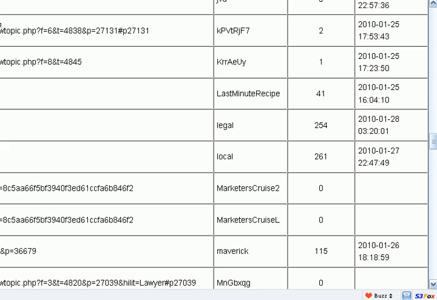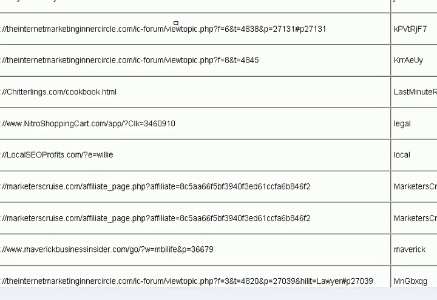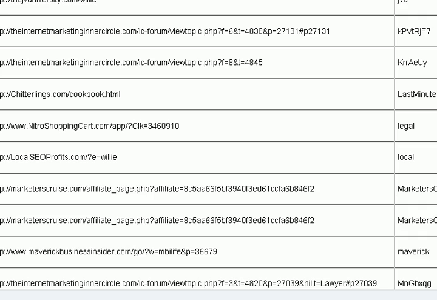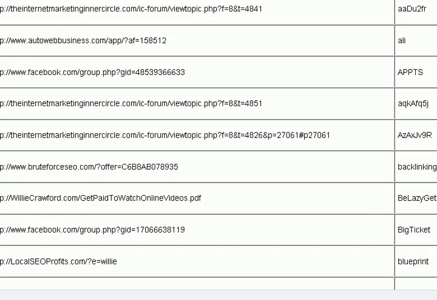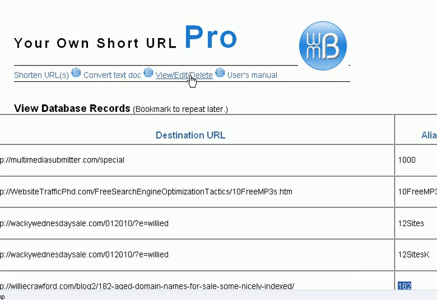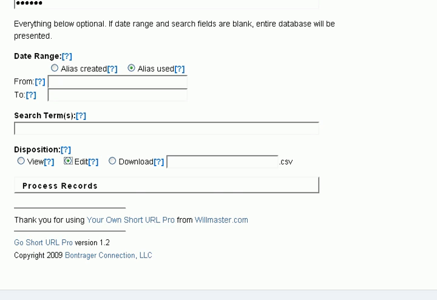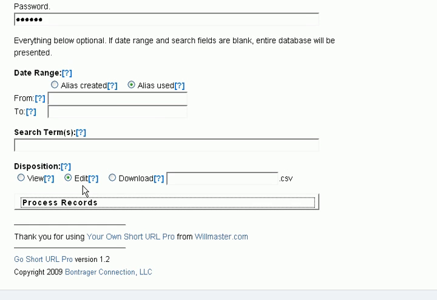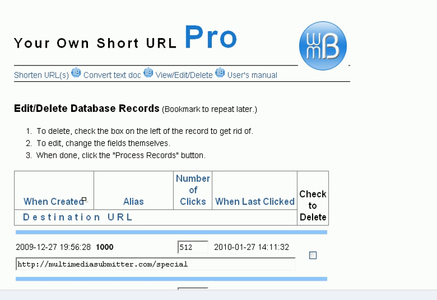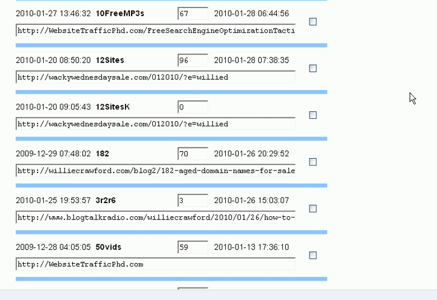But the thing I wanted to show you is that what this script also lets me do is maintain control of my links after they're published, because what I can do is go back to this view, edit, delete screen. Let's go back there. And if I were to select edit instead of view, click process records. And now what it shows me is the URL.